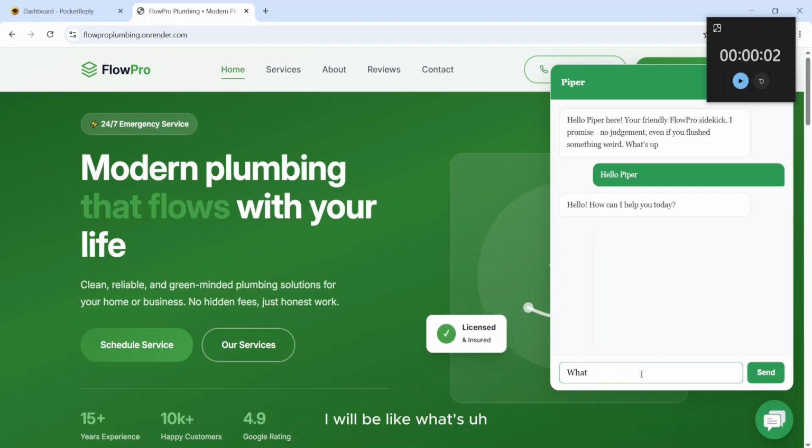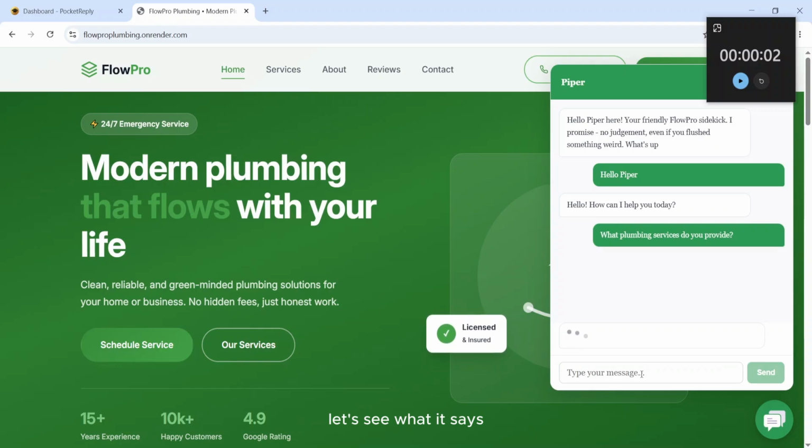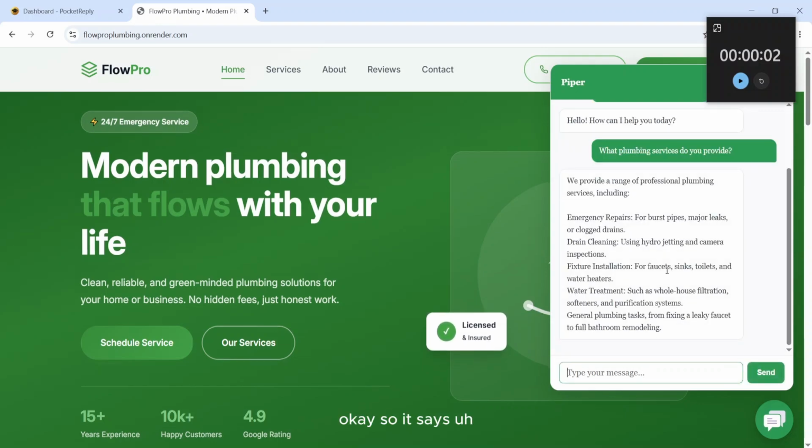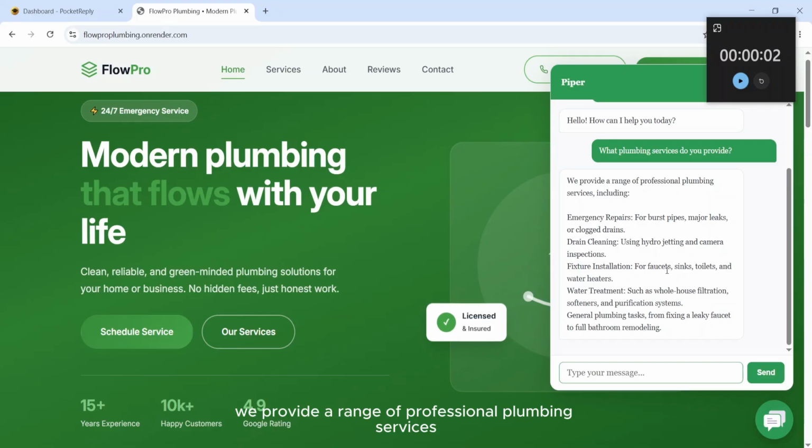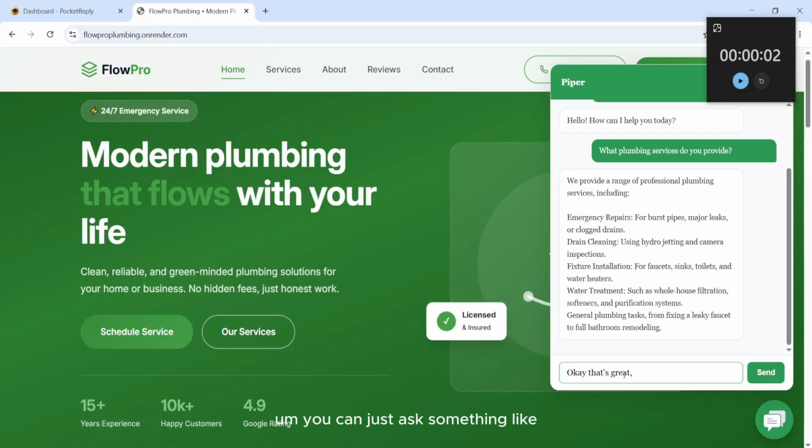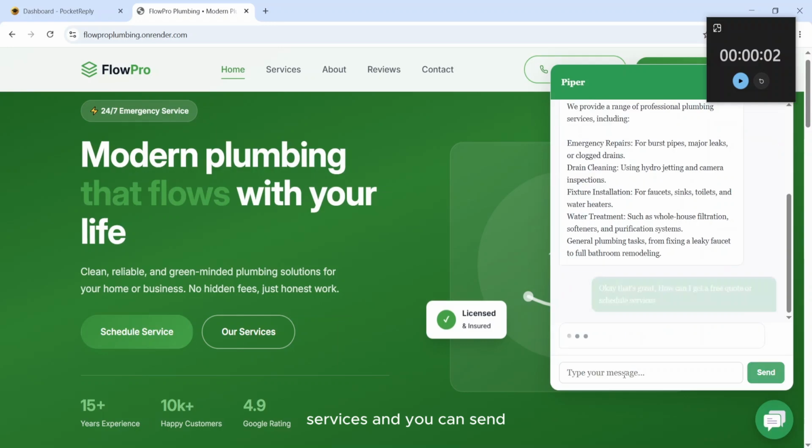Let's say, what plumbing services do you provide? Let's see what it says. Okay, so it says we provide a range of professional plumbing services, including, you can see it, and it would respond. Then we'll say, okay, that's great. You can just ask something like, how can I get a free quote, or schedule services, and you can send.